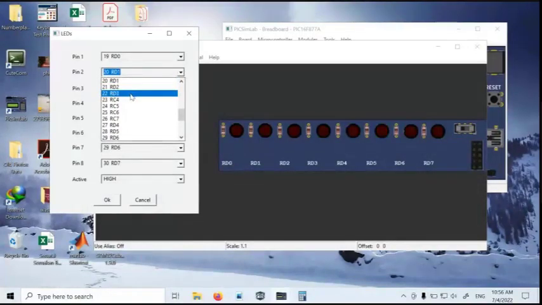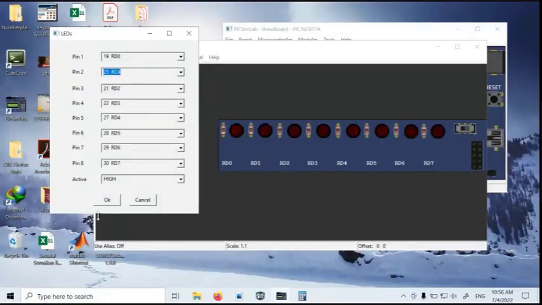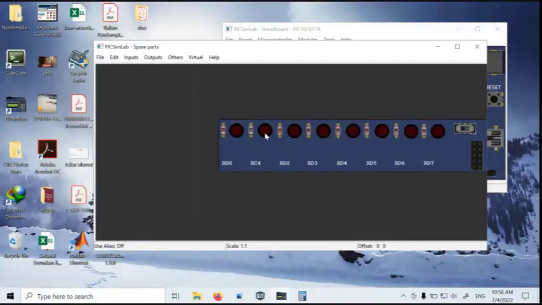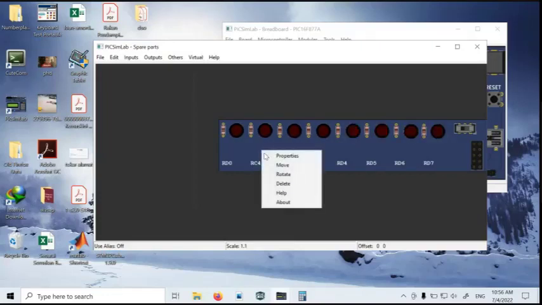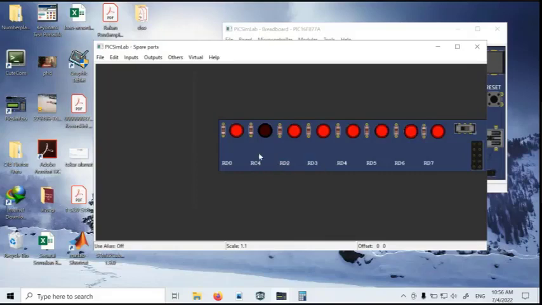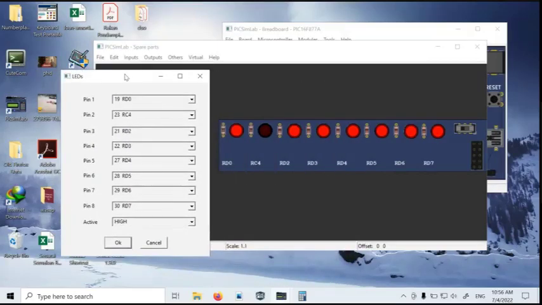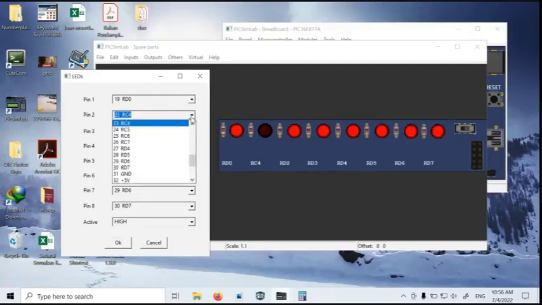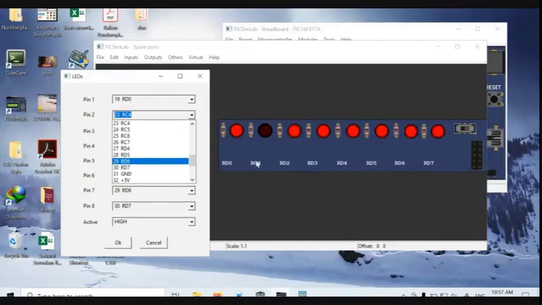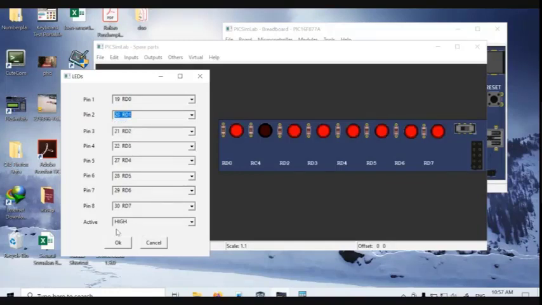Let's say when I put RC, see? Why? Because the location here is RC, so it needs to be modified again. So where is RC? This one, pin number 2. So change it back to RD0, RD1. Put it RD1. So we need to locate where the location of RD1 is. Okay, this one.